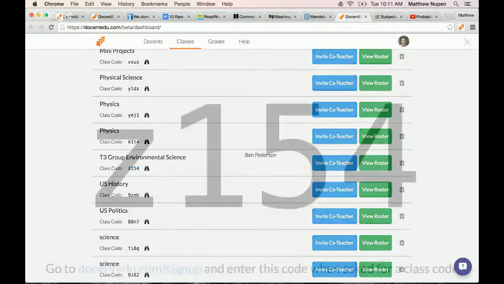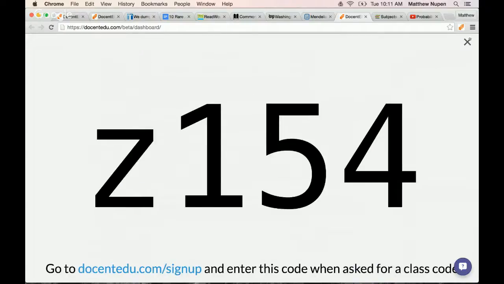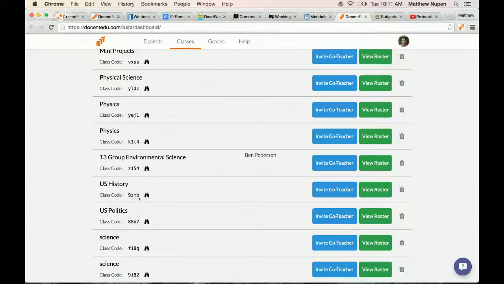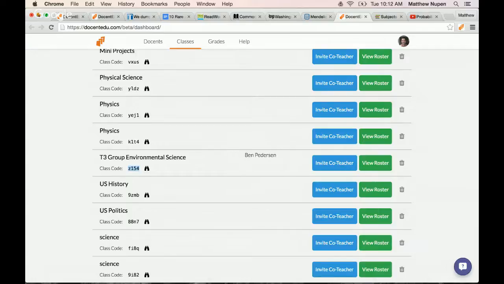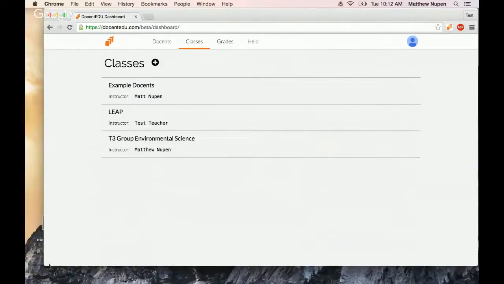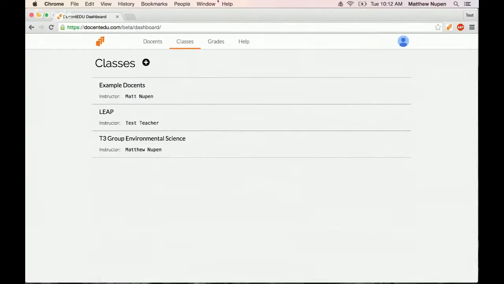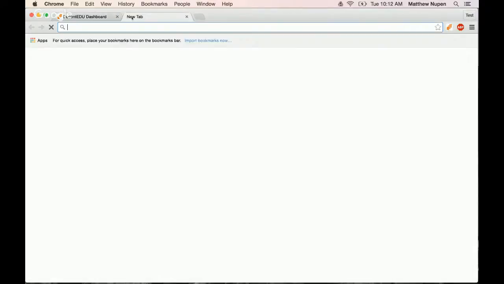If you have a projector in your room, just pop this up on the board and you will have everybody signed up for your class in less than 2 minutes. It's pretty awesome. But what I'm going to do is just copy this code, and I'm now going to switch over to our other screen. And this is now what it looks like for students.